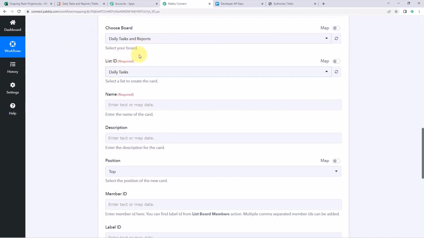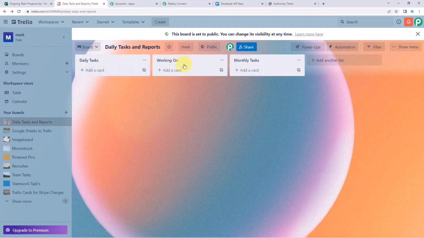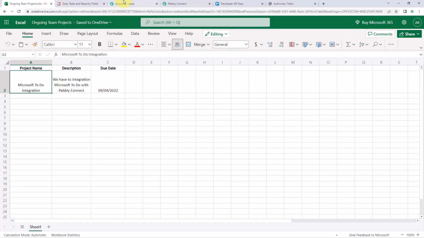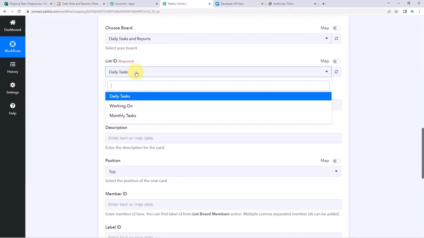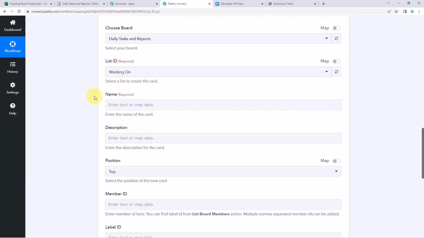After selecting our board, the next thing it asks us is the list ID. So here in this board, I have created 3 different lists. Right now, the first list is Daily Task, the second list is Working On, and the third list is Monthly Task. I want the data which I am adding in Microsoft Excel using these details, a new card should be created in this list named Working On. So in whichever list you want to add the data, select that list from the drop down. Here I will be selecting Working On.